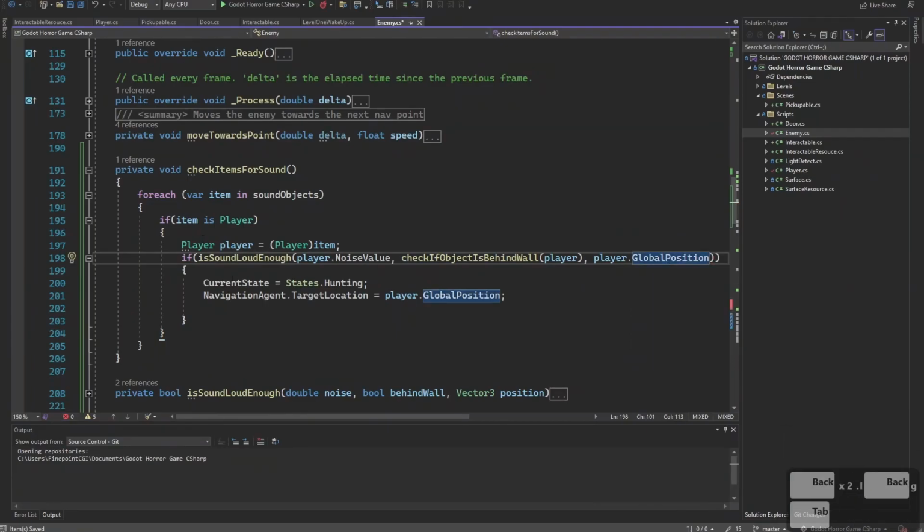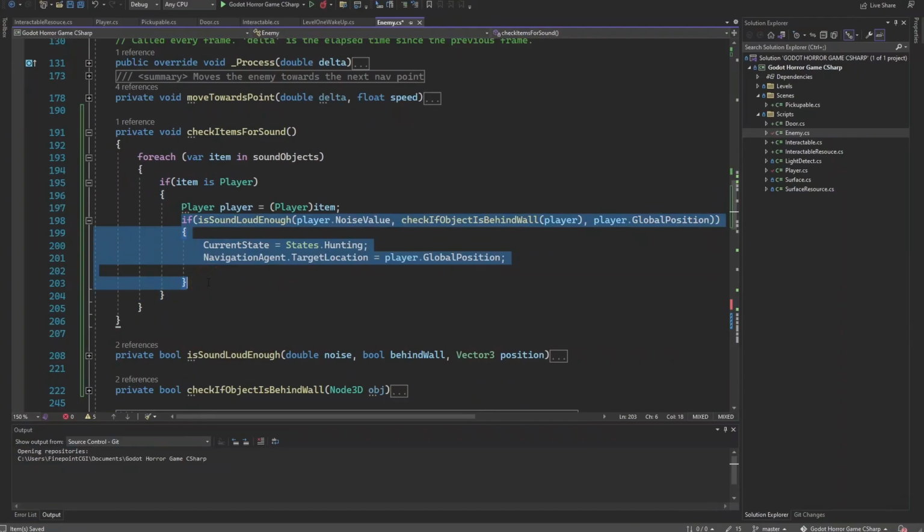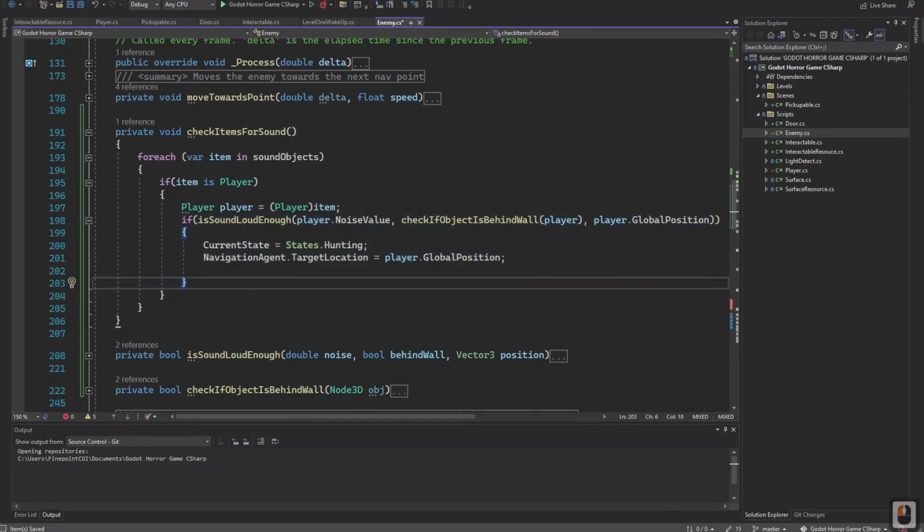Now what this does is it basically loops through and checks if our item is our player. If it is, then it says, hey, is it loud enough? Is he behind the wall? Where is he located? And then it sets its state to hunting if it hears them. Now, this works, but it only works for our player, right? We need to be able to check for our actual items as well.